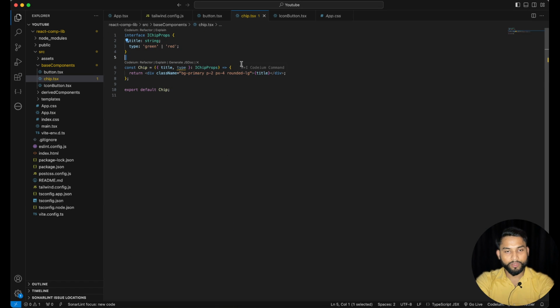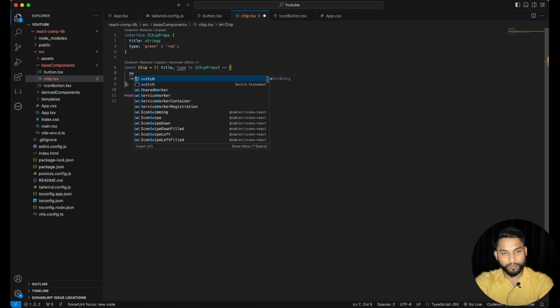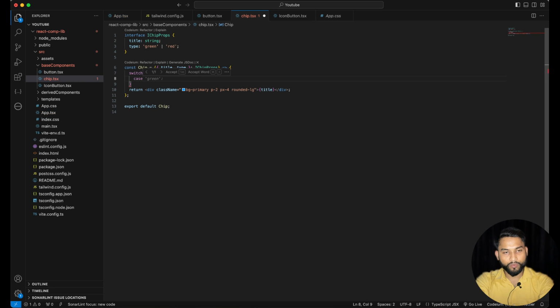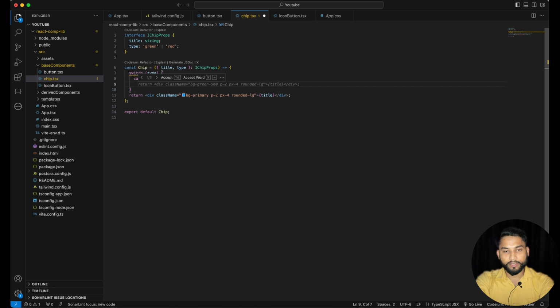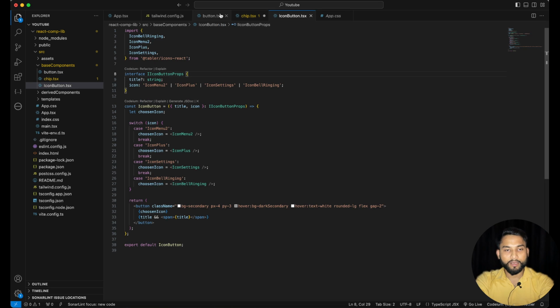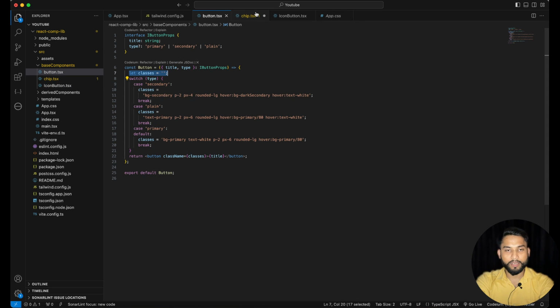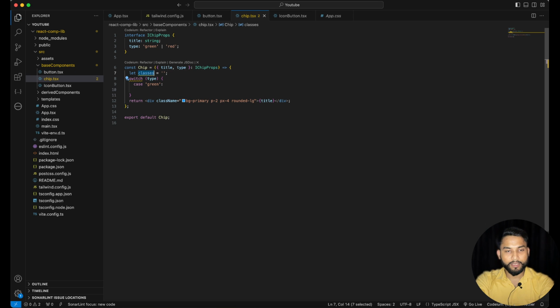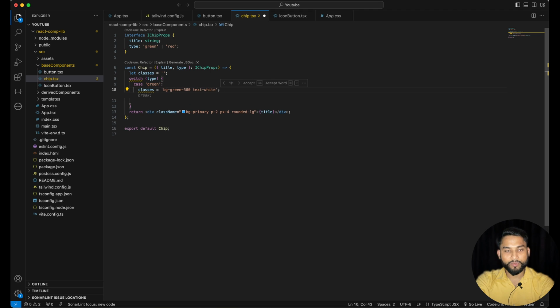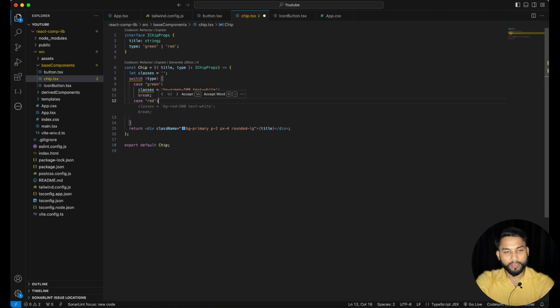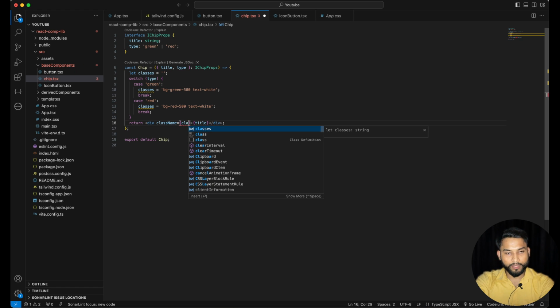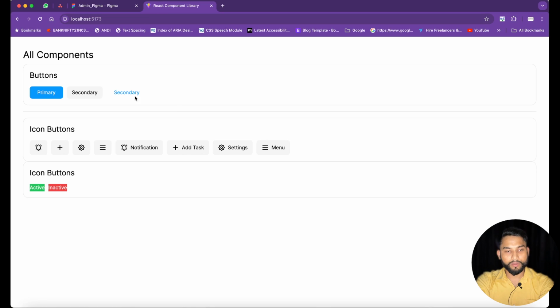So I'll create a switch statement here with type, and case would be green, and then it's gonna return, like we created this class variable here, I'll create the same variable there, classes, and then for green, I'll initialize the class with bg green and text white, and then I'll create another case red, and now I'm gonna use this particular class over here. Okay, classes.